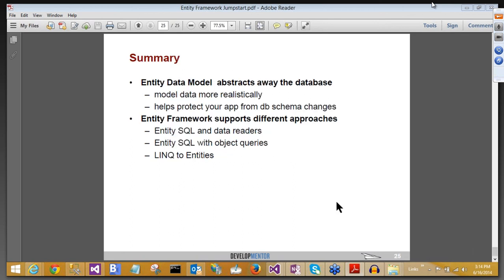And that's it. So anyway, in summary, we had discussed the entity data model and how we can take advantage of the simplicity now of just working directly with our object model without having to worry about the underlying database infrastructure and having to worry about navigating between the relationships. And also the different approaches that you have: Entity SQL directly with data readers, and Linq to entities, which is the most common approach that you'll use.